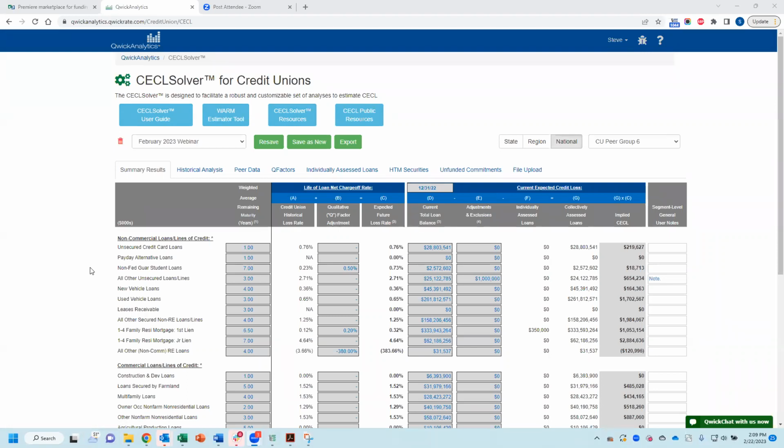One of the things you will notice is that when you first log in, all of your historical data and that of your peers is already preloaded into the system from the first second you pull up the page. The reason we're able to do this is we start our initial segmentation around the data we can get from your Form 5300 call reports that everyone has to file every quarter. We've been gathering those for years and aggregating them.